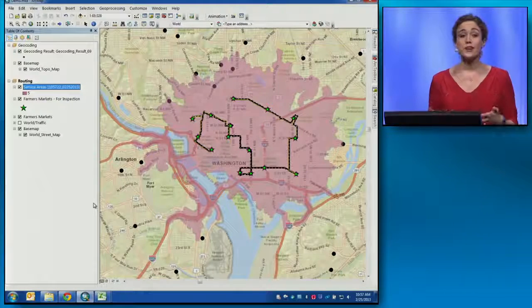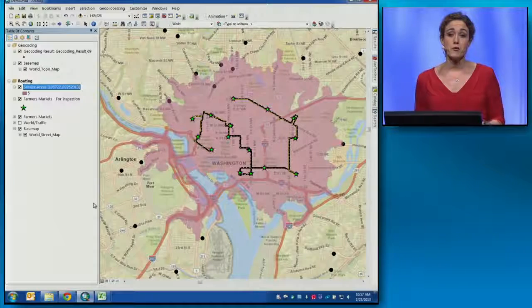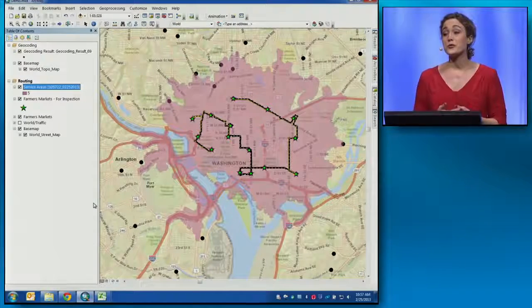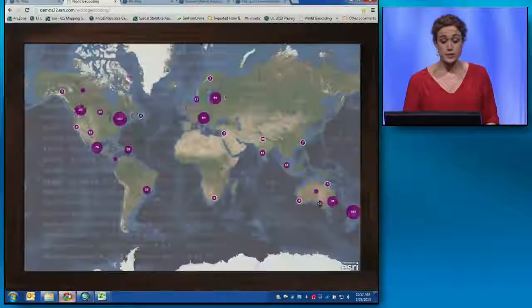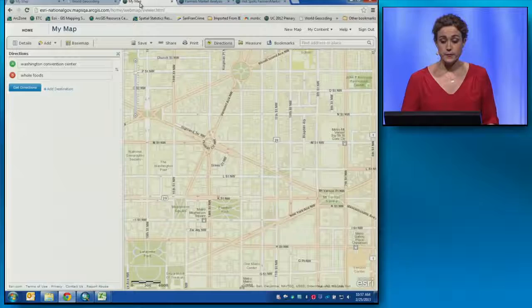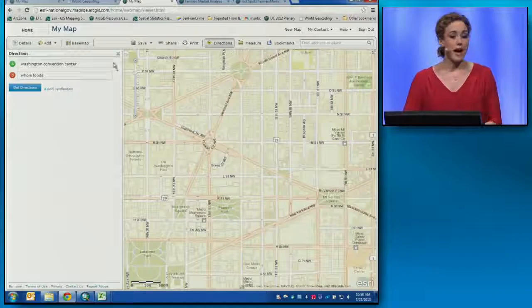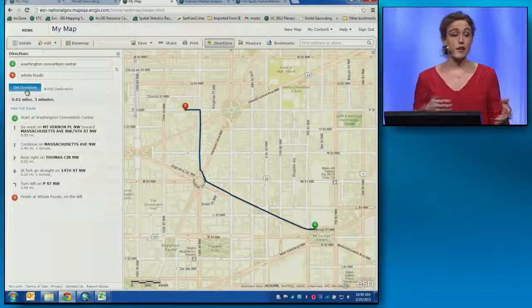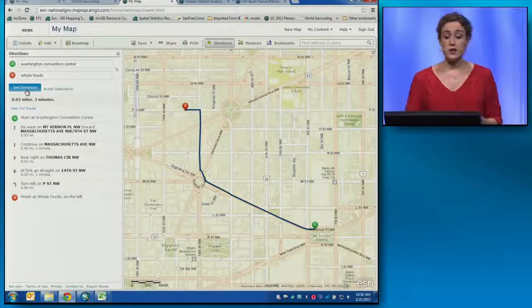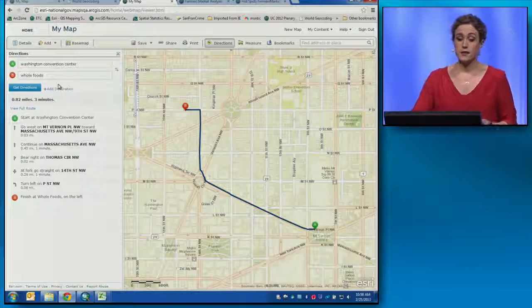We're working really hard to expand the availability of these services across the platform, and we're working on some really exciting new services. In the March release of ArcGIS Online, we're adding that world routing service directly into the map. So you can do things like get directions from the convention center to that Whole Foods we found earlier. You can add multiple destinations, or you can optimize those routes.